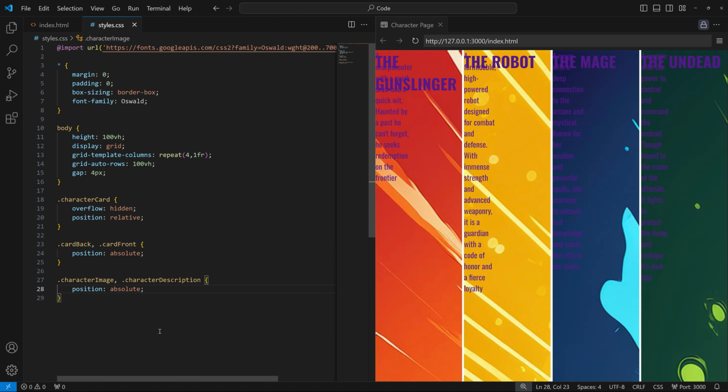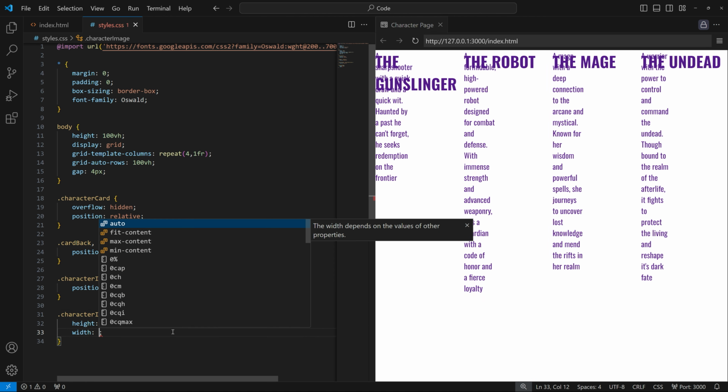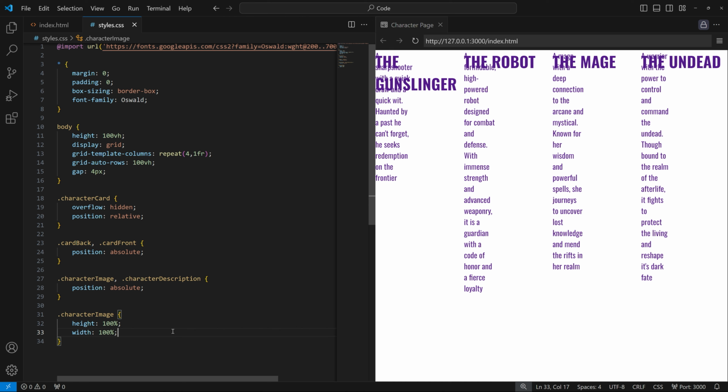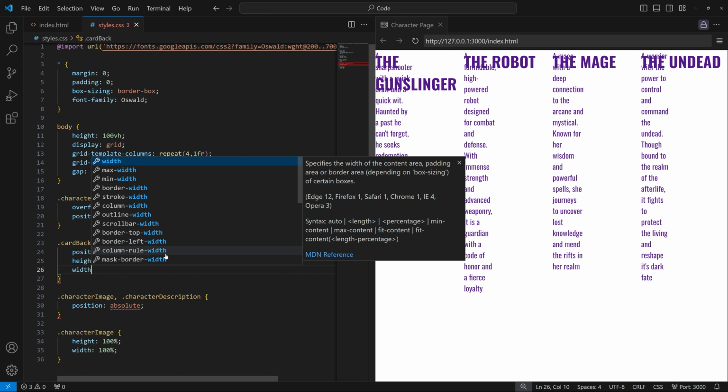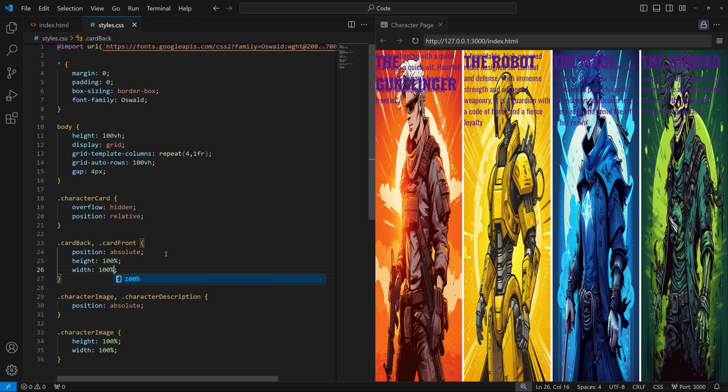Now to fix the image, we will set its height and width to 100%, but this makes it disappear because the parent div does not have any set dimensions. So let's set the back to take up 100% of the height and width, and we want the front to cover the back later on, so let's also apply that to the front.